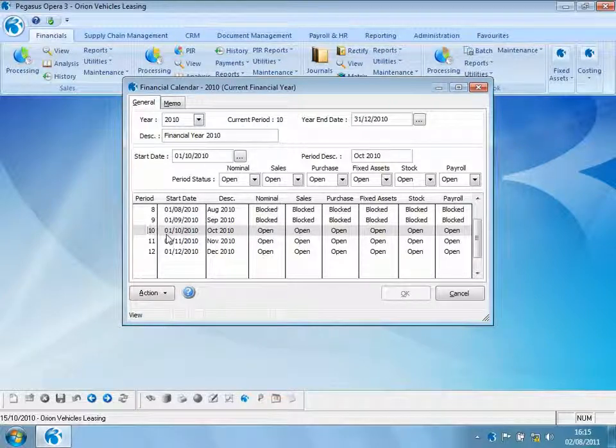We can see that highlighted is period 10, and this is telling me this is the current period, and the start date of this period is the 1st of October 2010. There is a description for this particular period, and it also shows me which of the related modules link into the nominal ledger for that particular period, and are they open or blocked or closed for postings. If we look at period 9, however, we can see that these systems have all been marked as blocked. So it will not be possible to post from those modules into the nominal ledger for that particular period.